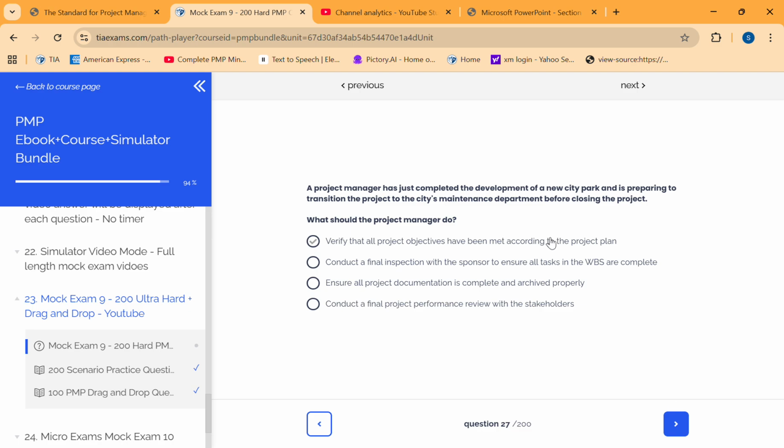Verify that all project objectives have been met according to the project plan. Conduct a final inspection with the sponsor to ensure all tasks in the WBS are complete. Ensure all project documentation is complete and archived. Conduct a final project performance review with the stakeholders. A project manager has just completed the development of a new city park and is preparing to transition the project to the city's maintenance department before closing the project. What should the project manager do?